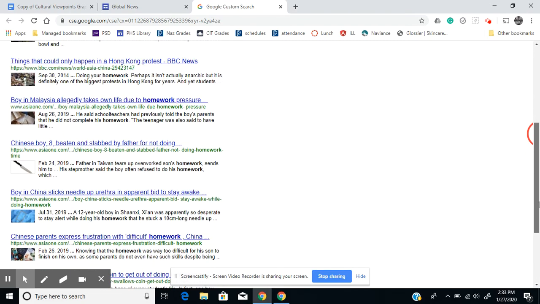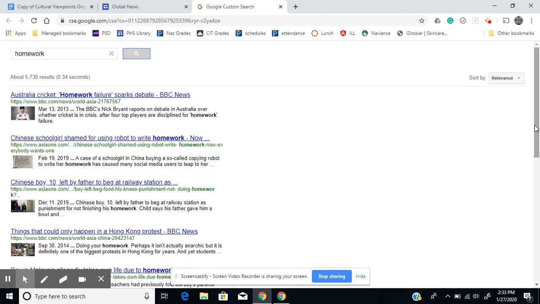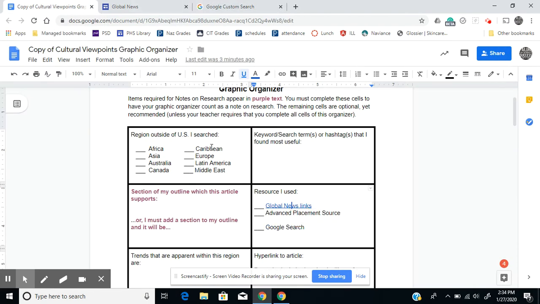And it's quite alarming that we see that there are some serious repercussions related to homework in China and various other Asian countries that indicate to us that homework is taken very seriously by parents and by students. And so we know that culturally, homework is very valued. So I begin to fill out my graphic organizer.